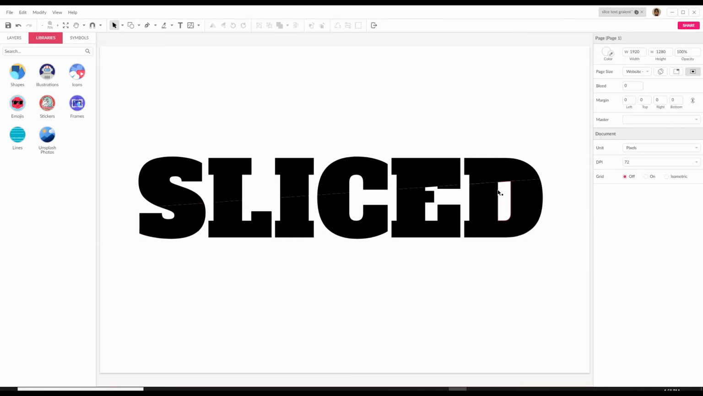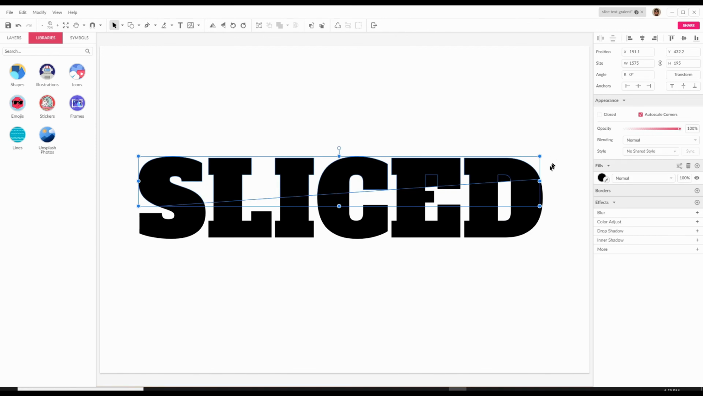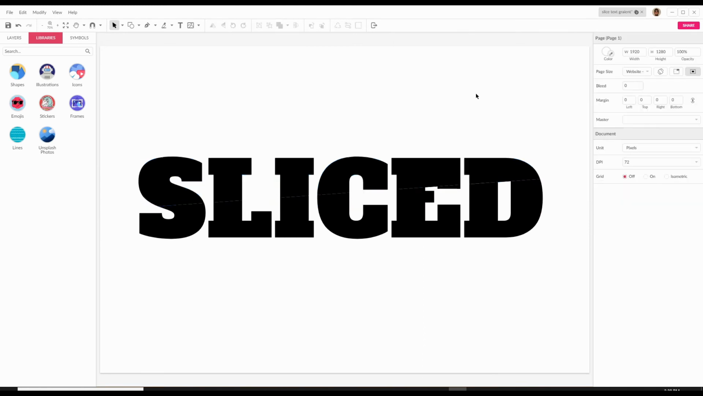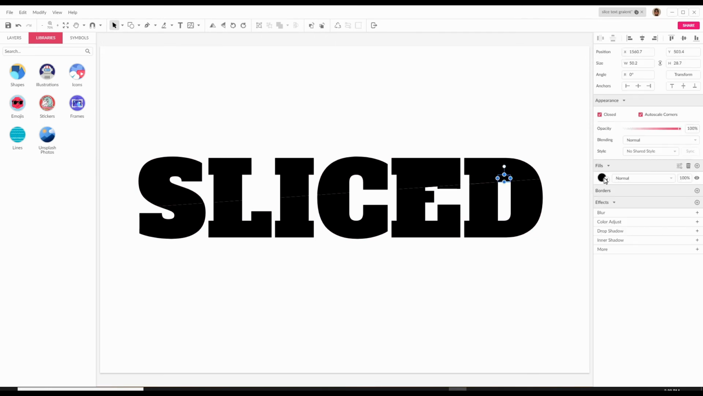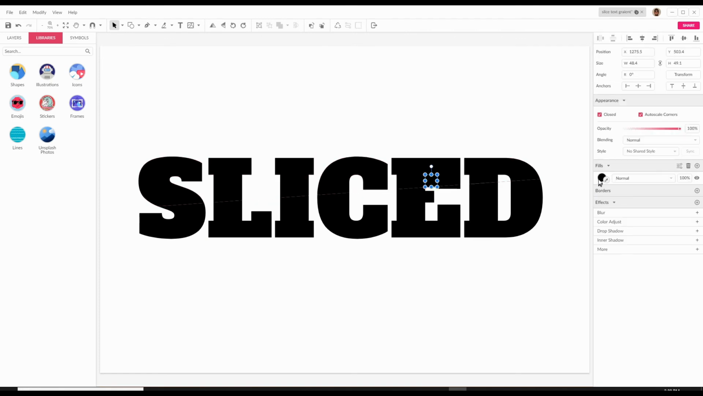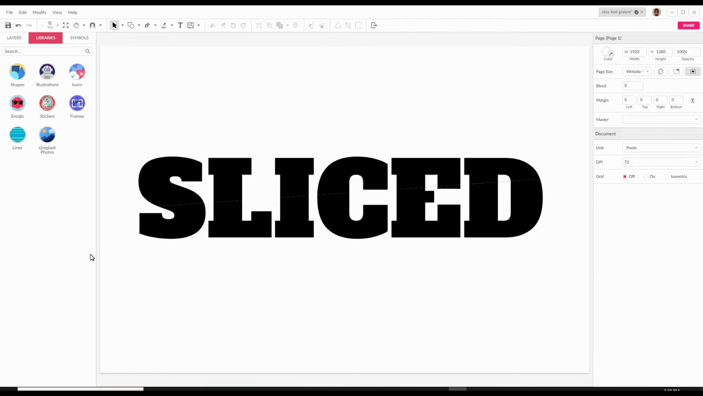Okay, so that's good. But the top part of that hollow part is still black. So now I have to do the same thing with the above section. So let me click away, click the top section, right click and split path. Now I can select these areas. There's two of them right here and right here. And let's click the D section and turn it white. And the E, turn that white. And now you have a perfectly sliced text.